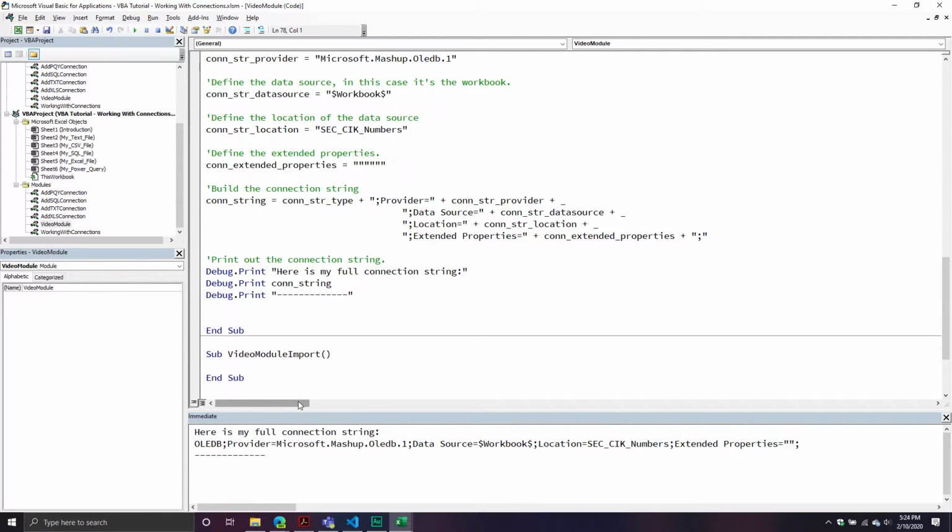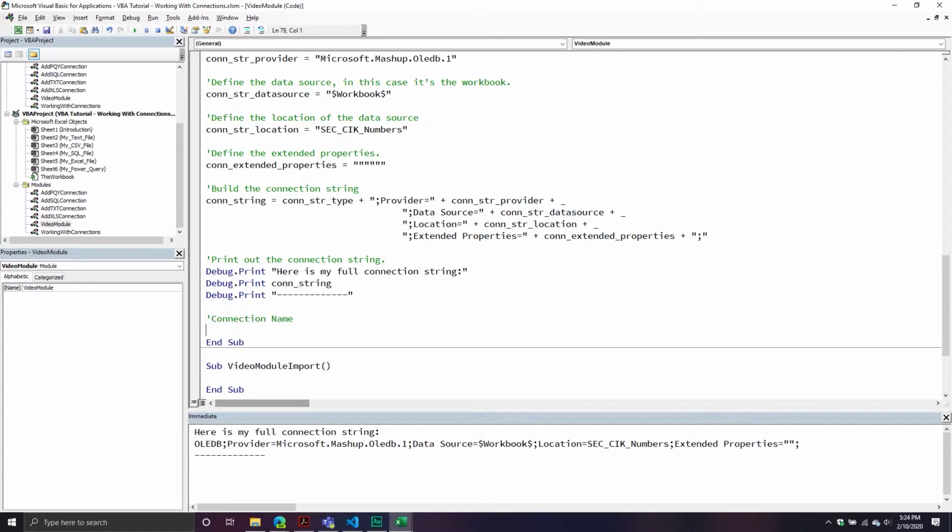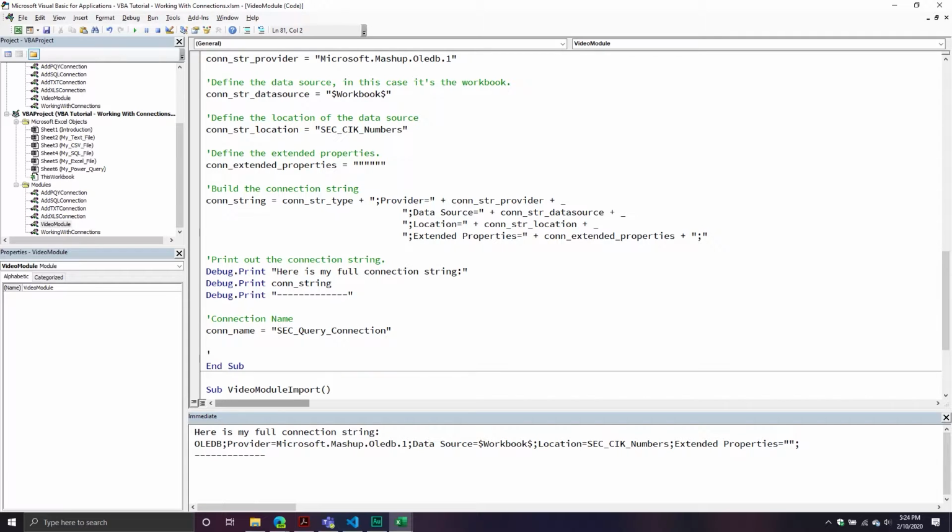Now what we need to do is add the connection to our workbook. At this point, we literally just have a connection string. That is it. We haven't actually added it to the workbook. So what we're going to do now is define something completely different, which is the connection name. The connection name is simply SEC query connection. Then from here, we're going to do connection description.